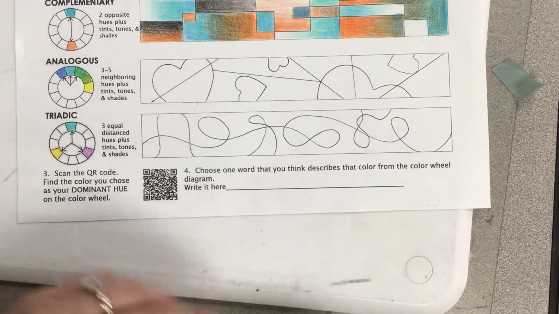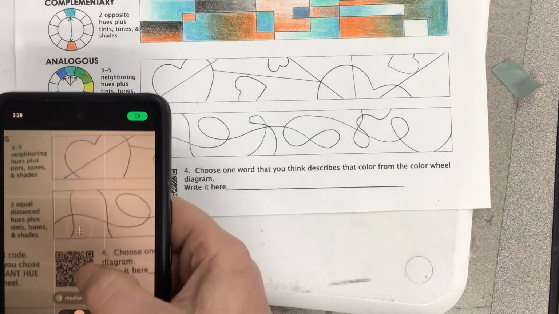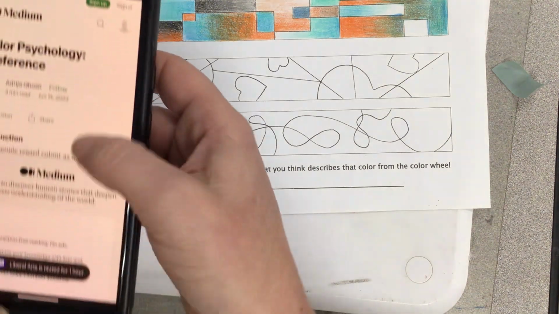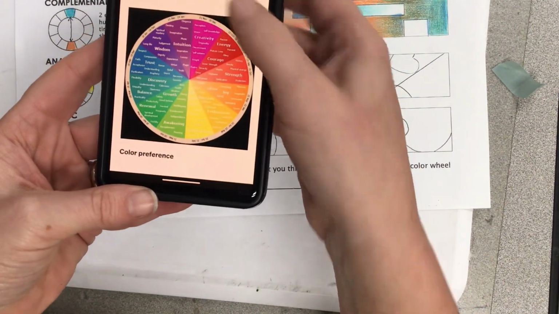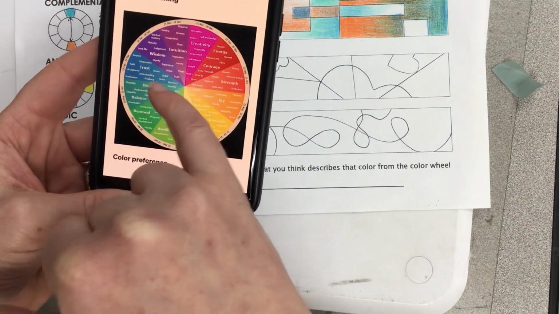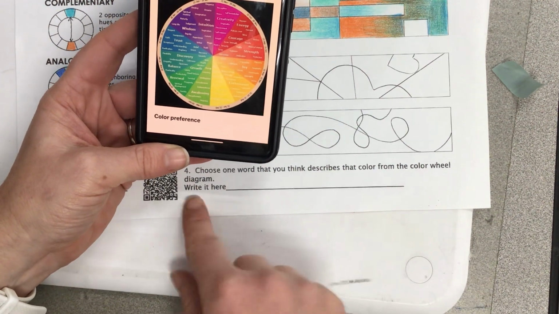Then at the bottom, ooh, there's a QR code. How exciting. You are going to scan that QR code and you are going to find your dominant hue on the color wheel. So there is an article here. And if I go down, there is a color wheel. There it is. And you're going to find your color on that color wheel. Mine is over here, blue-green. And I'm going to find one of those words that I think describes my color and write it here.